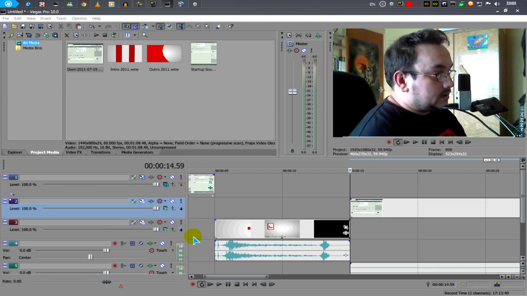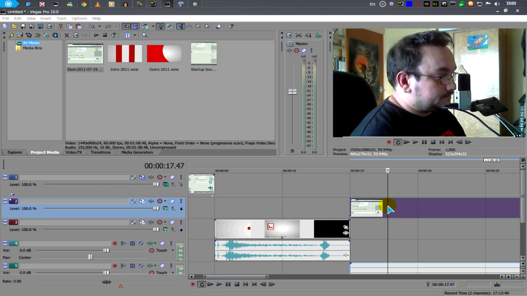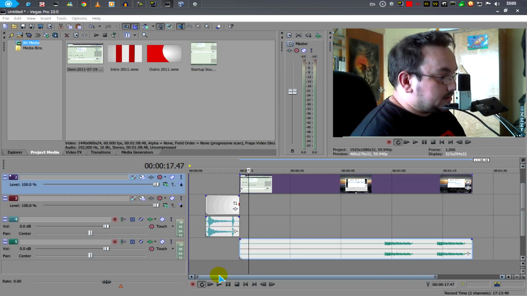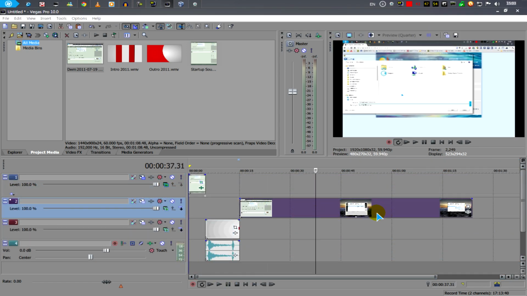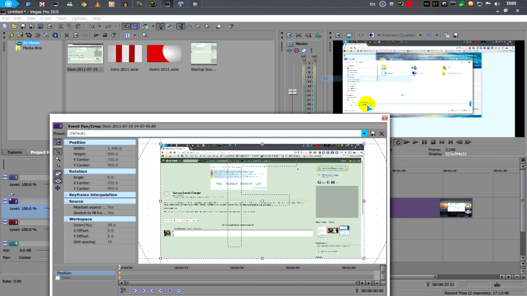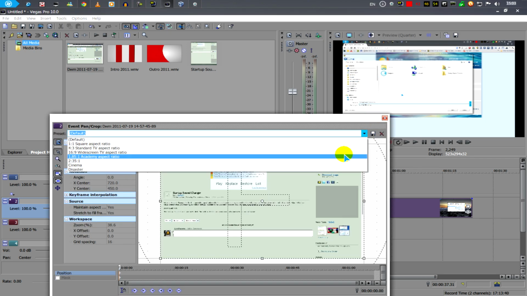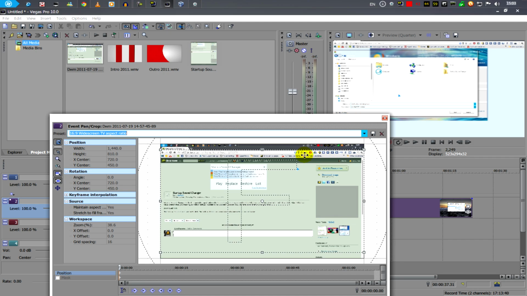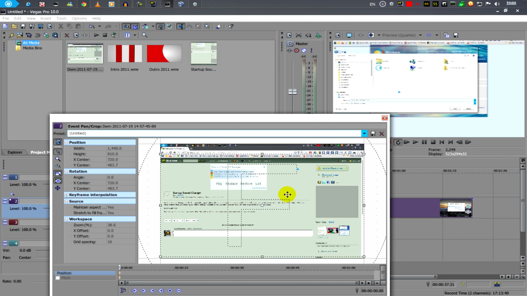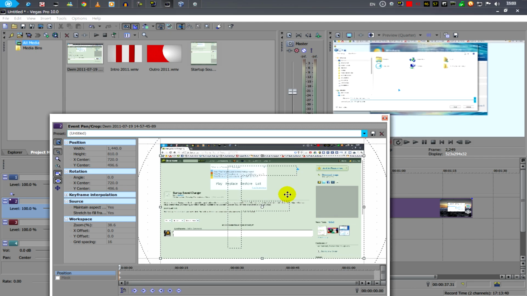Then I'll drag and drop the video in for our main software. Now, I usually won't have to do this because I do my videos in 16:9 widescreen ratio, but if we look here, because it's a Fraps video, you can't really change the aspect ratio. What I usually do is just go to Event Pan Crop in Sony Vegas, crop it 16:9, and we sort it. Probably pan it if I need to.